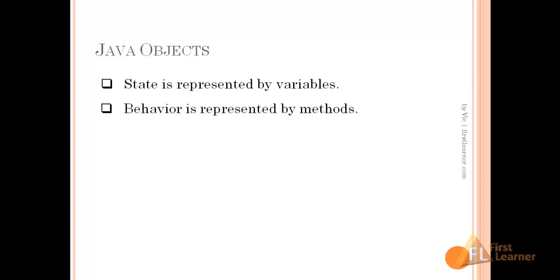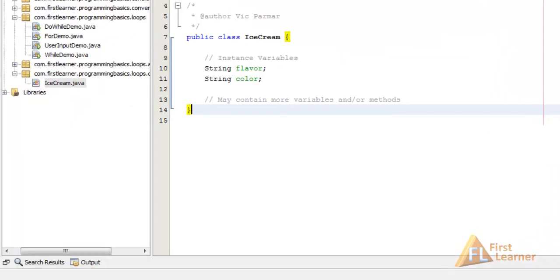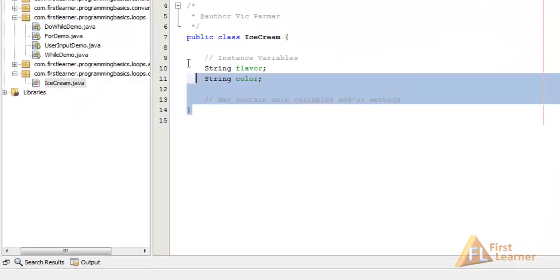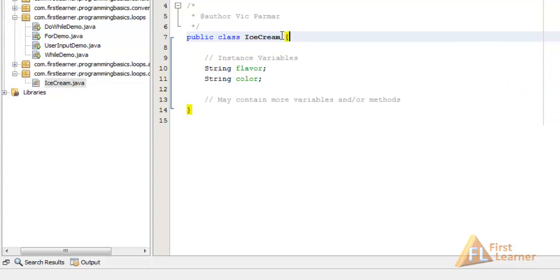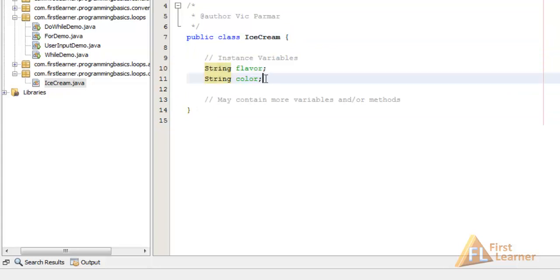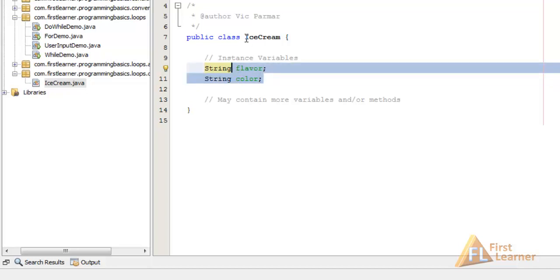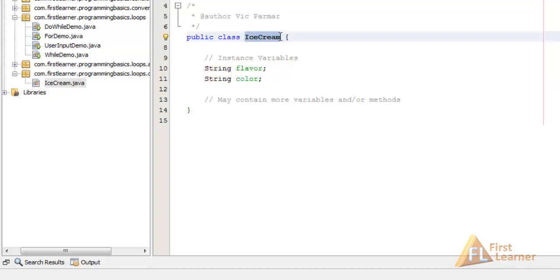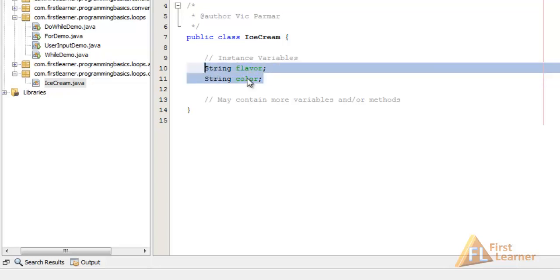So now let's see how a Java object is created. Here you can see I have created a class named IceCream, and in it I have declared two variables, color and flavor. Now these two variables are associated with this class, and the object we'll be creating will be used to access these variables. In general, a class can have multiple instance variables, class variables, and many methods in it. But for this example, we are only having these two instance variables that we'll be using.